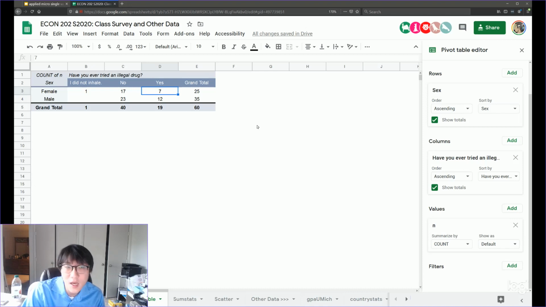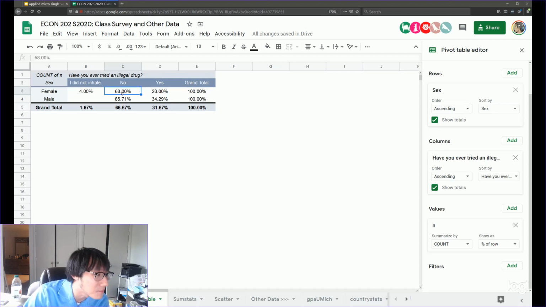So I'm going to go back over here. Instead of saying show as default, I'm going to say show as percentage of row. Now we can see that 68% of the girls in our class have tried an illegal drug, whereas only 65% of the guys have. So it seems that a higher percentage of the women in our class have tried an illegal drug as compared to the men.